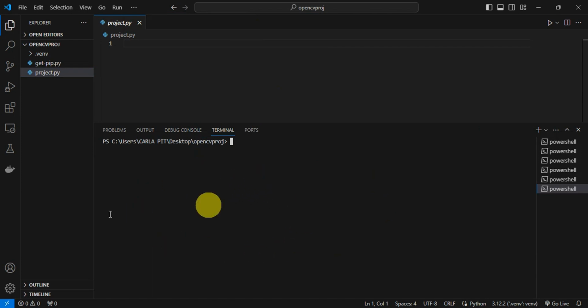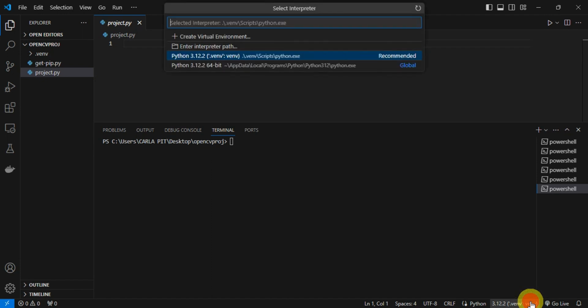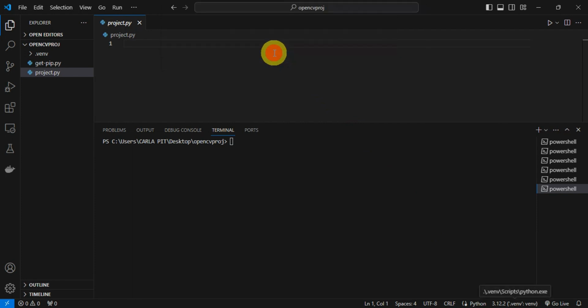Now, we need to activate the virtual environment. If you're using a virtual environment for your project, which is recommended, you'll need to activate it. To find what you're using, click here at the bottom part of your screen. This is the current virtual environment that we're in. If you click on that, you can choose another interpreter or environment. Since this one is recommended, we'll keep using it.